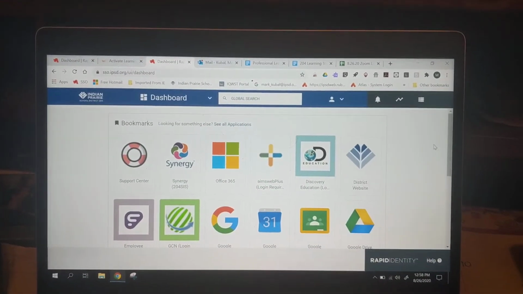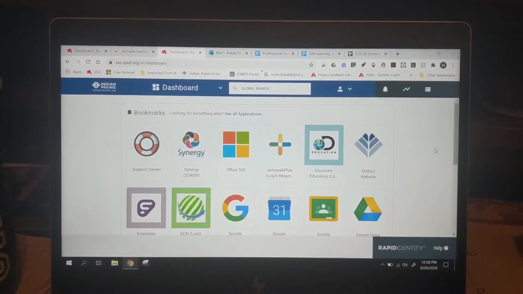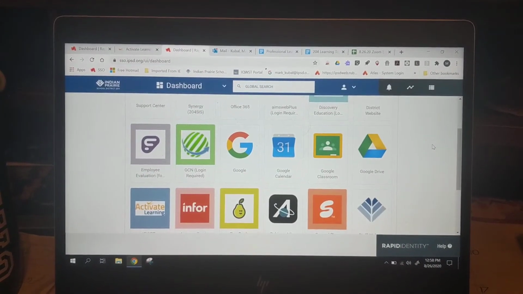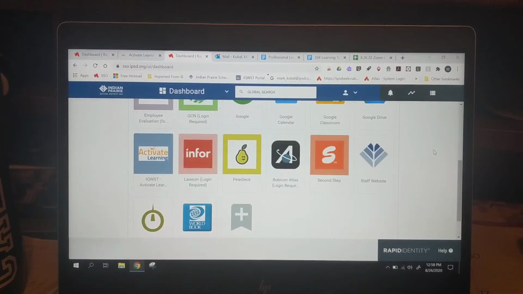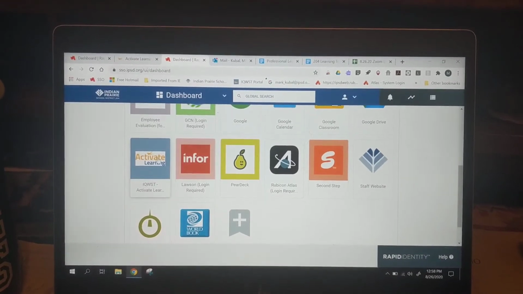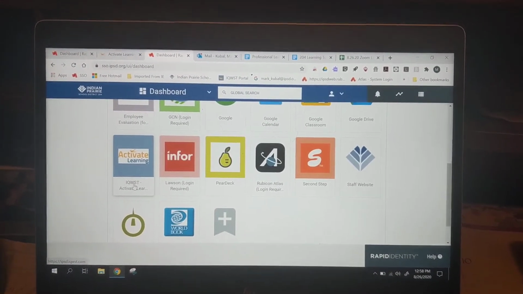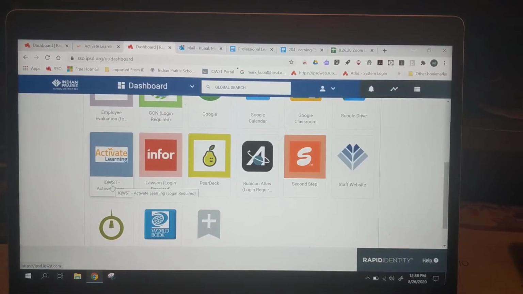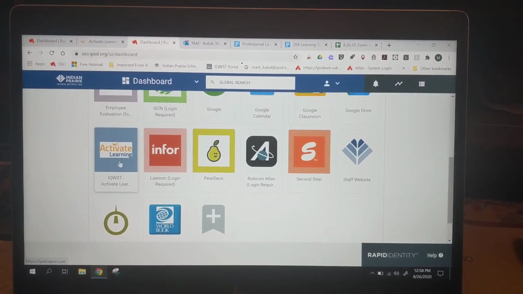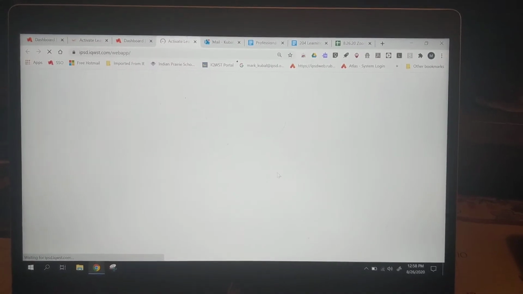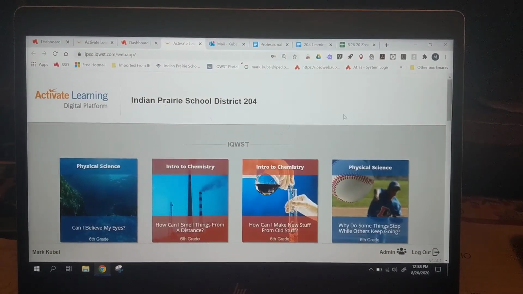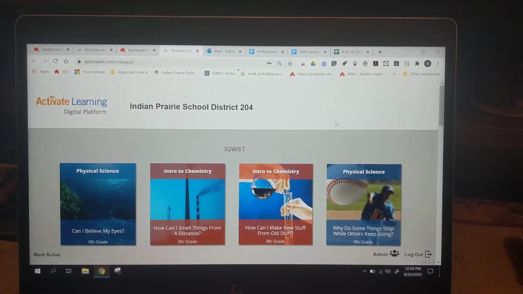And there's one here called iQuest that I'd like to go over with you real quick, and it's down here on my screen. It's on the left. It says Activate Learning. Underneath it says iQuest Activate Learning. So if you click on that, it's going to open up and it says Activate Learning.